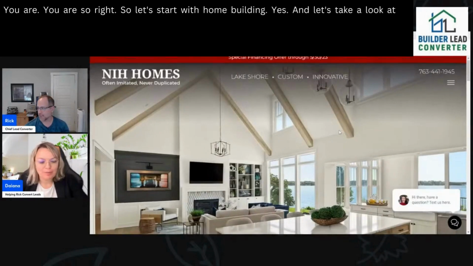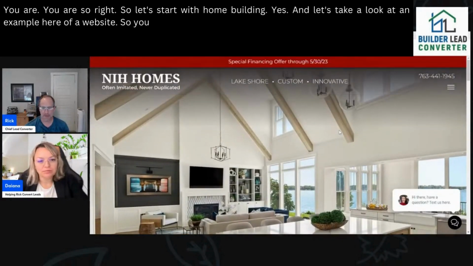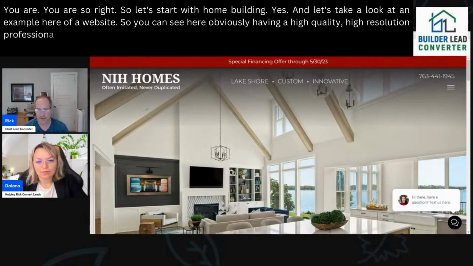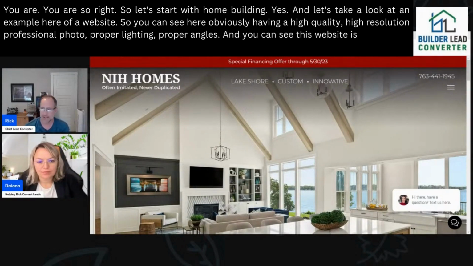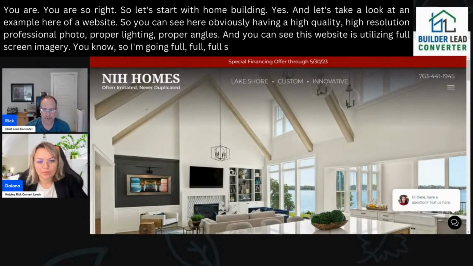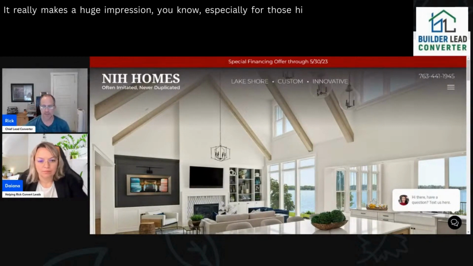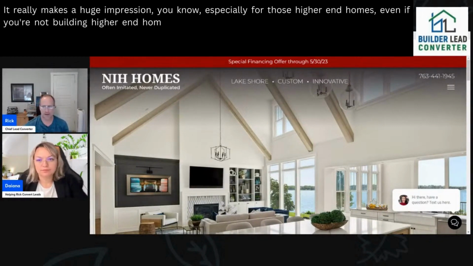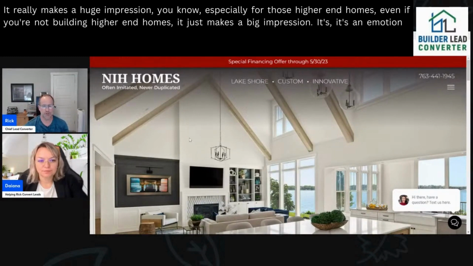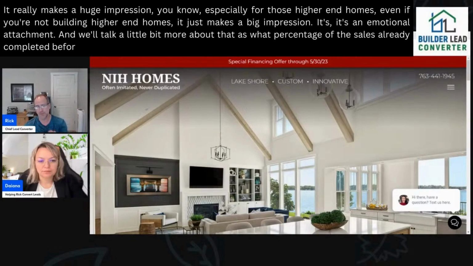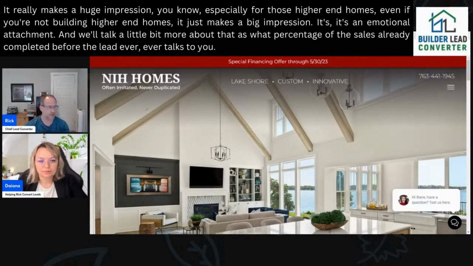So let's start with home building. And let's take a look at an example here of a website. So you can see here, obviously, having a high quality, high resolution, professional photo, proper lighting, proper angles. And you can see this website is utilizing full screen imagery, so I'm going full size. It really makes a huge impression, especially for those higher end homes. Even if you're not building higher end homes, it just makes a big impression. It's an emotional attachment. And we'll talk a little bit more about what percentage of the sales is already completed before the lead ever talks to you.